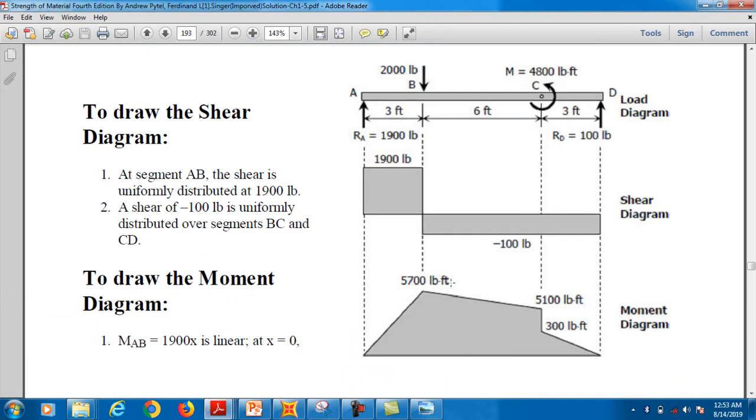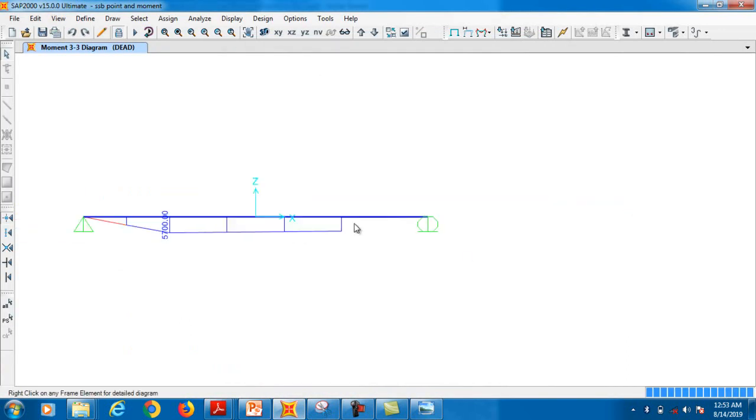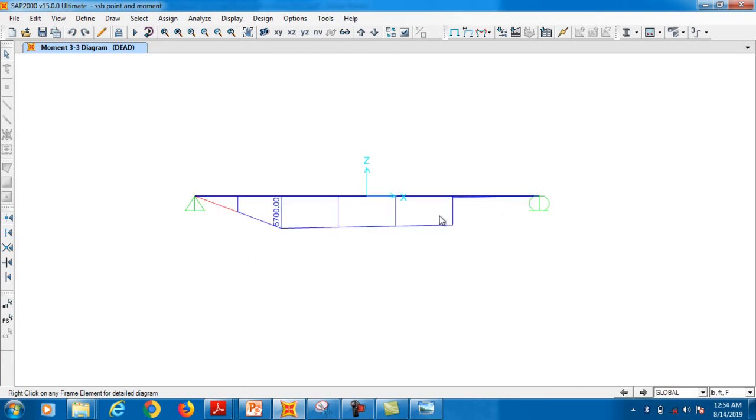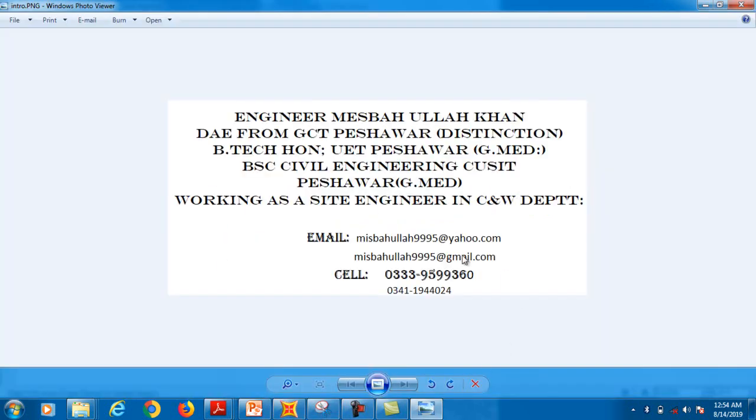Clear? So basically these are the steps that are followed to analyze it. This is the way that we analyze a simply supported structure. I hope you learned from this video, and in the coming lecture I will present a new simply supported structure with different types of loading. Clear? If you have any questions, I welcome them. Okay, thank you.